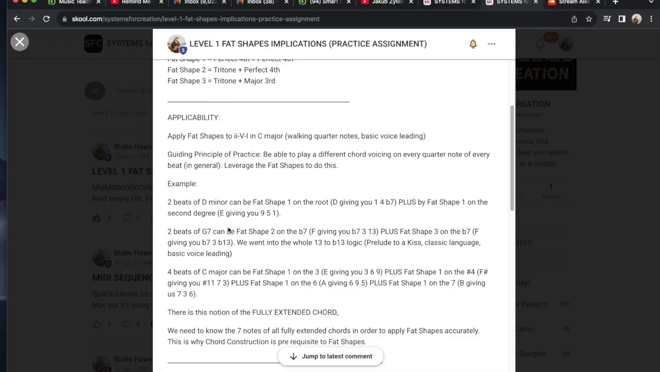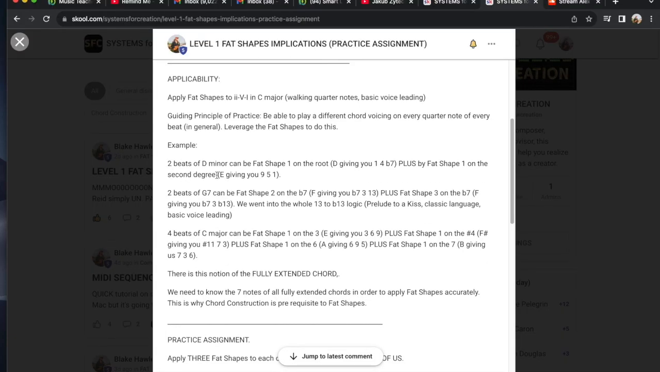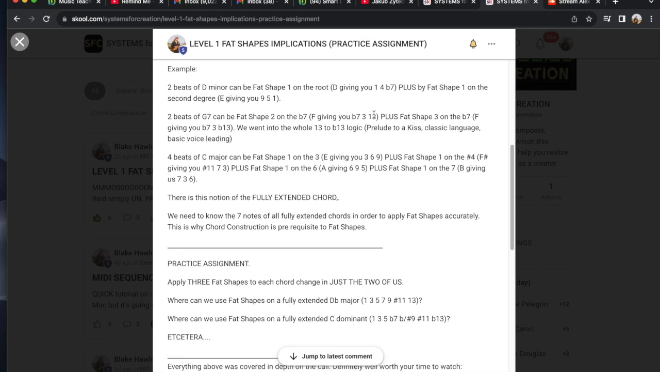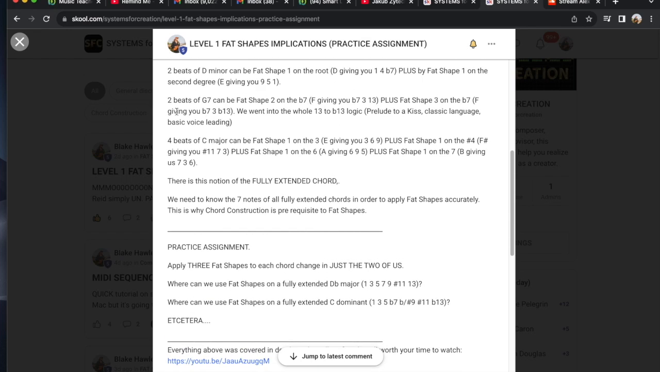So you can see that's kind of hard, conceptually. What I just suggested is basic fundamental stuff. You are probably thinking, wait, that sounds like literally what? How is that even possible? Fat shapes. That's how it's possible, right? So simple example, 2 beats of D minor can be fat shape 1 on the root. This is so basic. I don't have time for this, right? So either 2 beats of G7, fat shape 2.